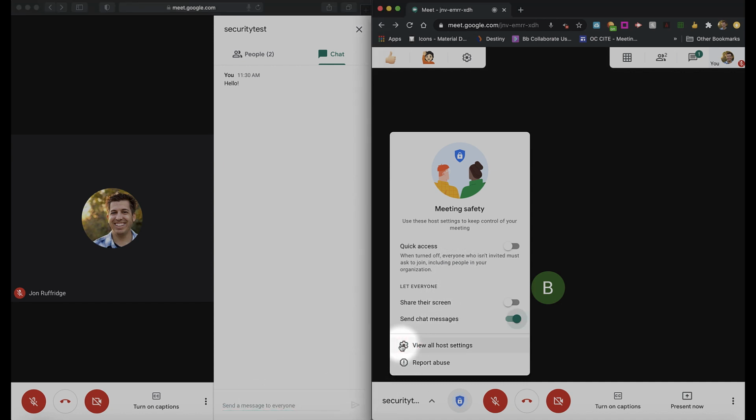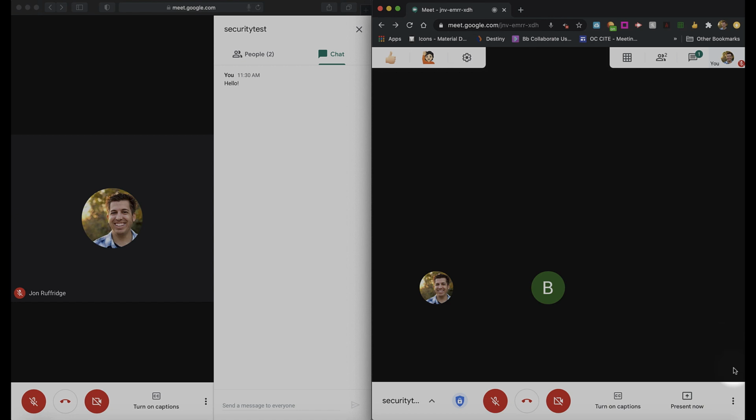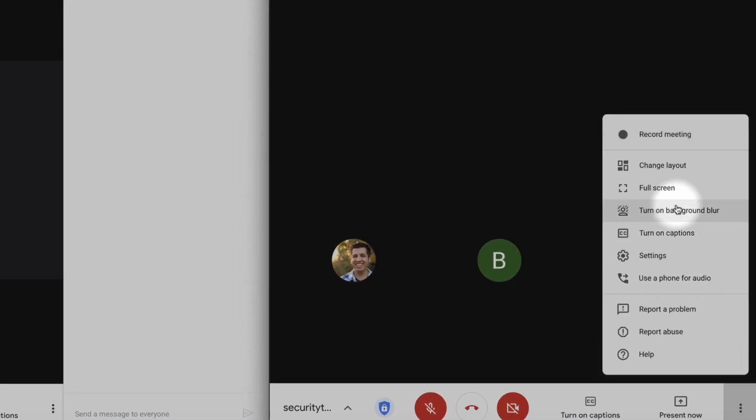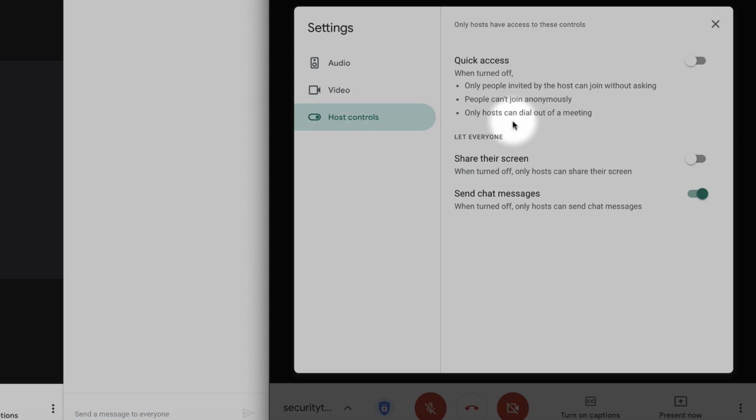And then if you click on view all host settings, right now those are the only things that are there, but I just want you to know that this is under settings. So if you go to your three dots and then go to settings, you'll have the same thing that we just showed you under host controls. So quick access, again, we're going to suggest you just flat out leave it off. And then share screen and send chat messages.